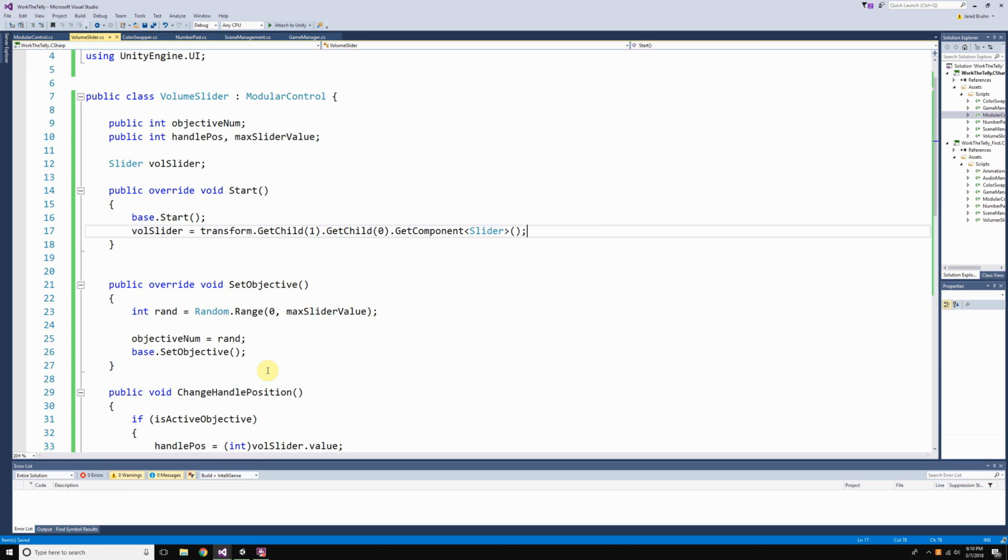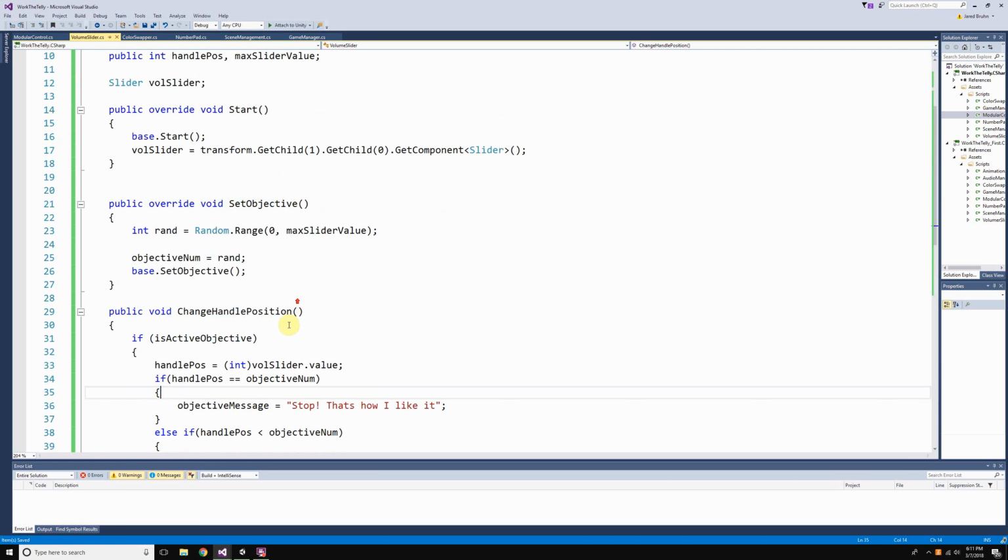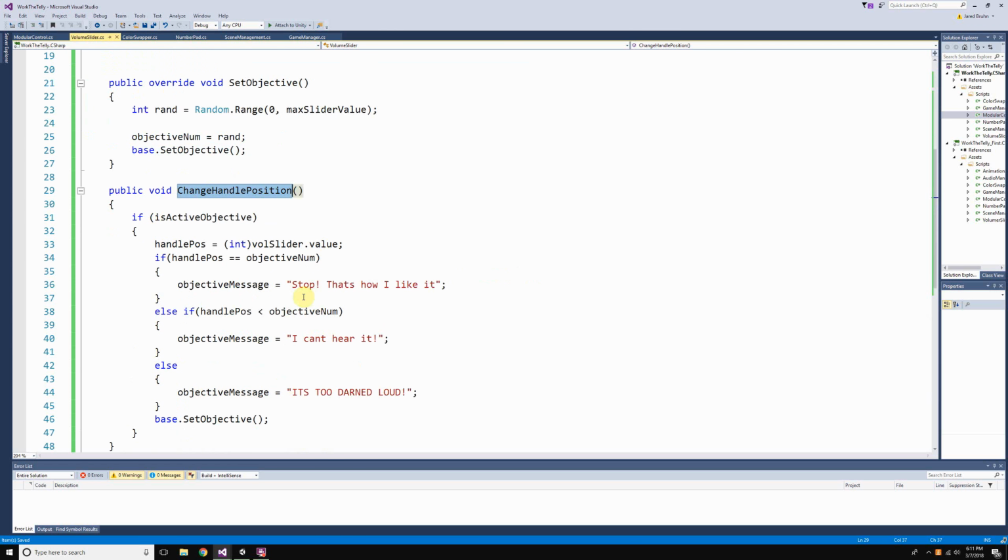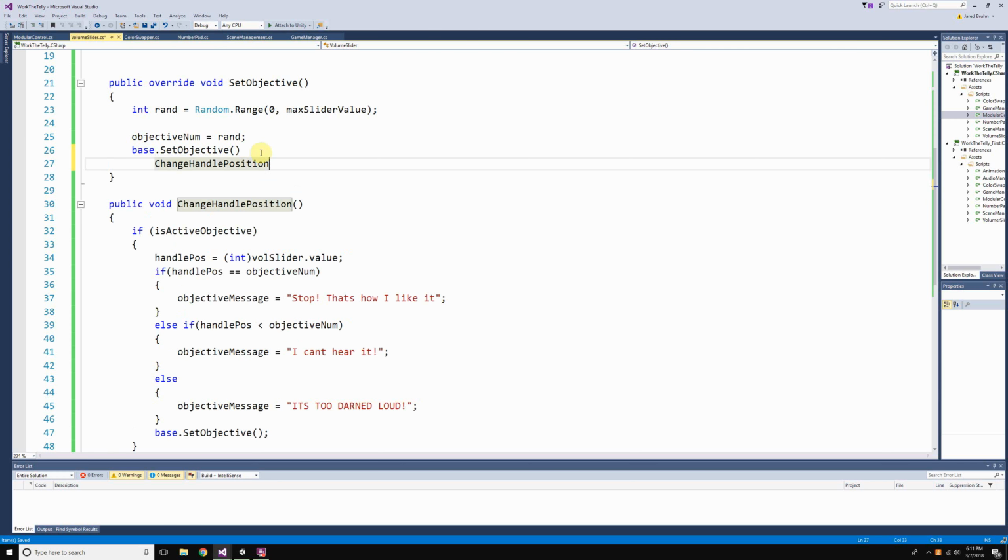Cool. And now we need to... We've done different messages, but we need to have a different win state, and also when we've set objective, we also want to get an objective message. So maybe as soon as we've set the objective, we can call change handle position. Set objective is going to set this to active, and then immediately after, we're going to change the handle position. We're not actually changing the handle position, but what this really does is check after we have changed our handle position.